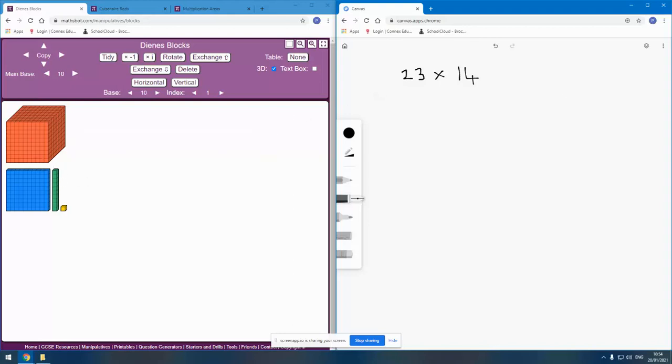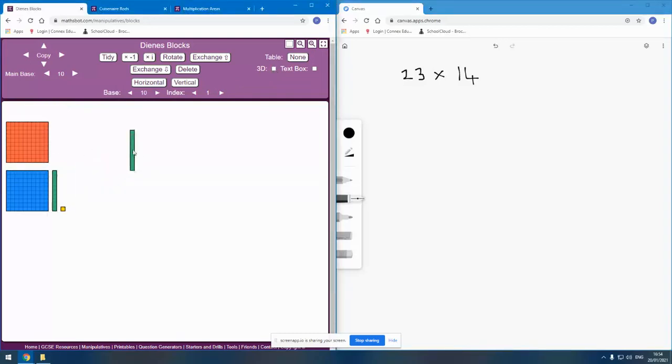Now, obviously, if you were using Deans as a concrete manipulative, you would use those in 3D. But as I'm just going to be relying on the hundreds and no more than that in a minute, I'm going to make them 2D just to make them a little easier to see. So here is my 20, well, that's 10. So I'm going to set up my number 23. And then I'm going to create another rectangle, with a width of 14. So this is my model for 23 times 14.